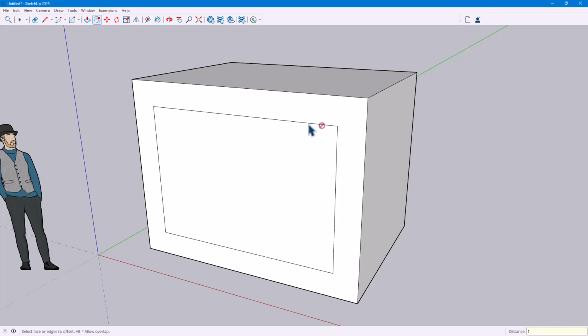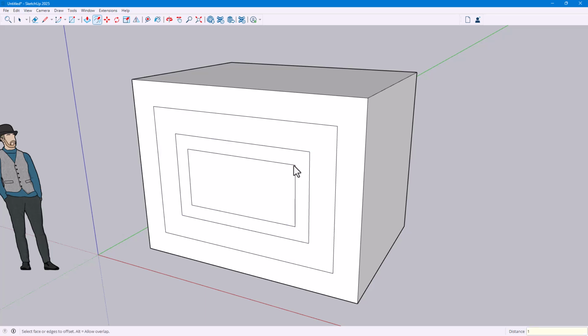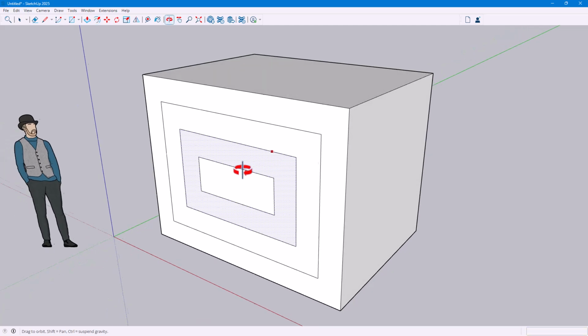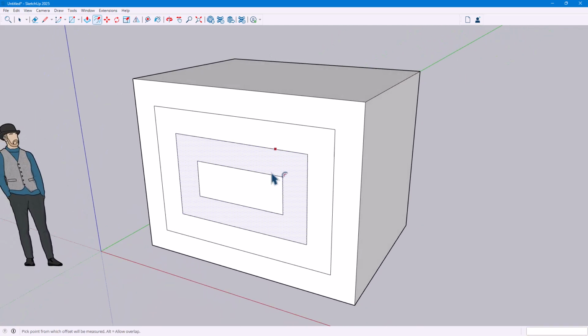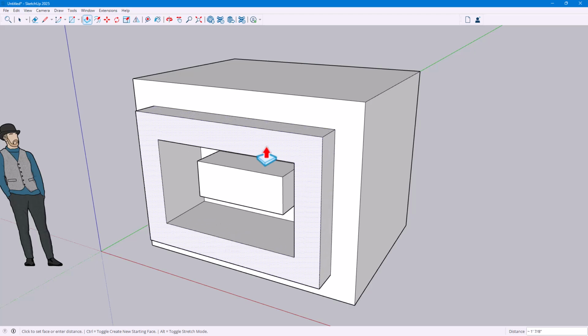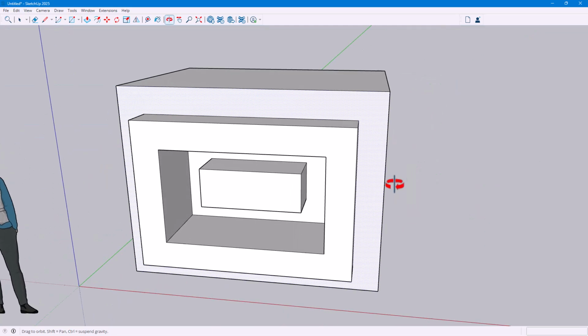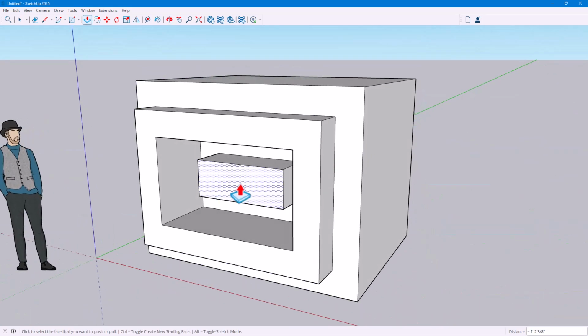Let's do the same inwards as well. So you can click and drag it 1 inch right here, press enter right here. Similarly, click and drag 1 inch right here, and there you go. This is how you can do the offset right here. Now you can use, for example, the push pull tool to push this in, maybe this out, and make the detailed model as you wish, just like this.